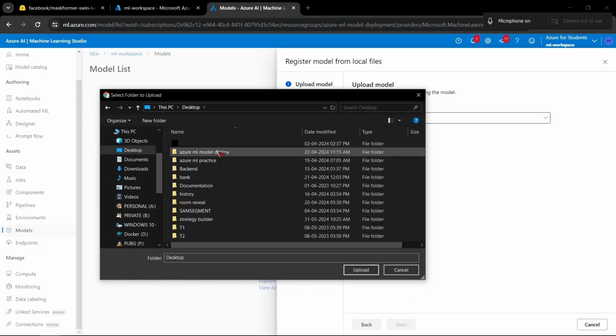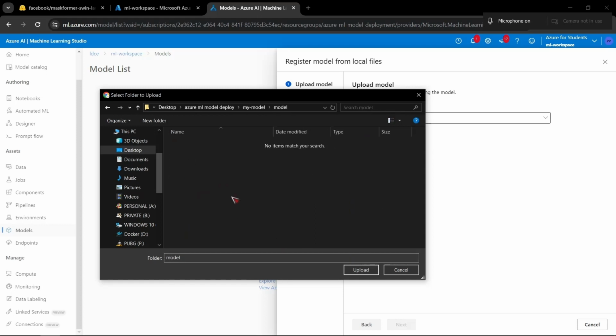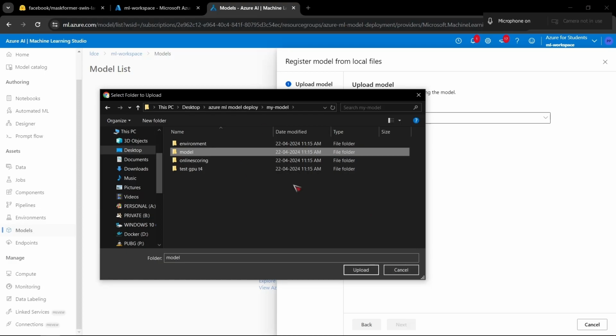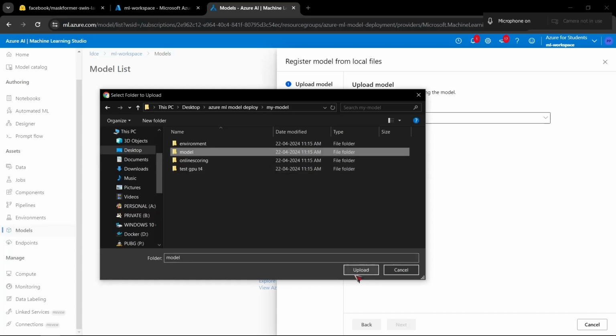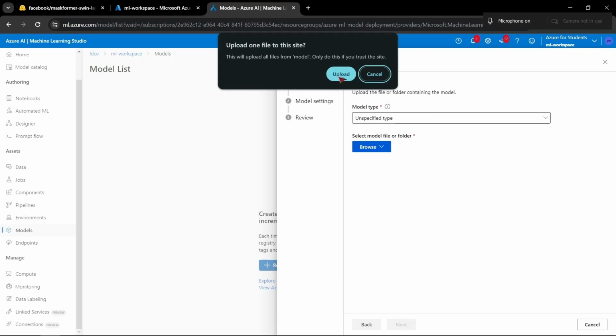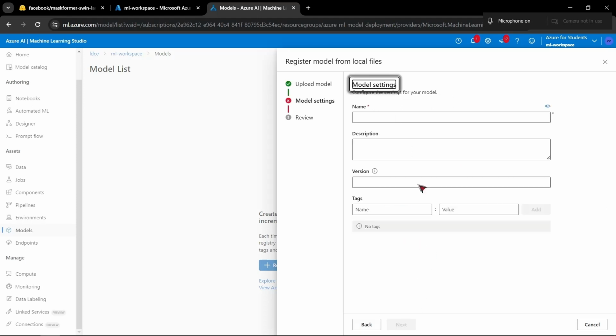So my model is in here. You can see, because we have to select a folder, my model is here, so I am selecting this folder. Then click on upload. It will detect the file size and the model that you have selected in that folder. Okay, then click on next. It will prompt you to name the model.